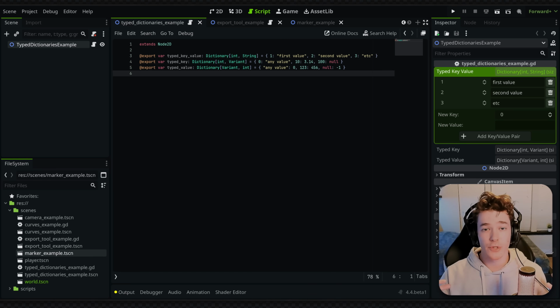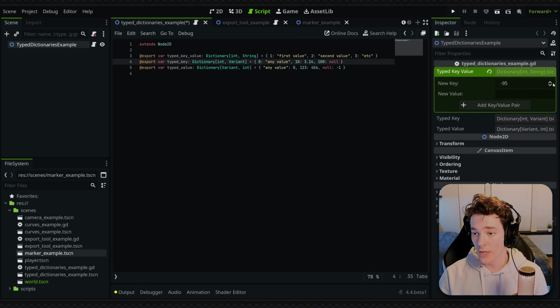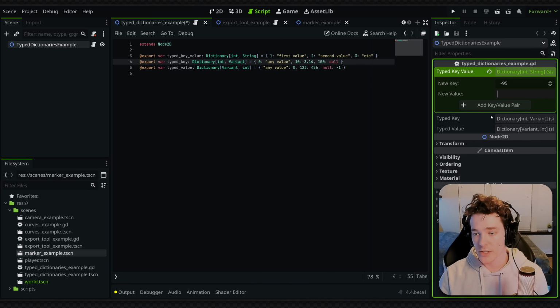We also have one of the most requested features for exported variables. You can now statically type exported dictionaries, which is super helpful. If you've tried to export a dictionary in the past, you had to manually set the keys and the values and insert it every single time, and it gets really time consuming. But by statically typing it, it's now going to default to that format that you want. So even if I clear all of my values here, the dictionary is still going to stay in the correct format. So I have my integer key and my string value.